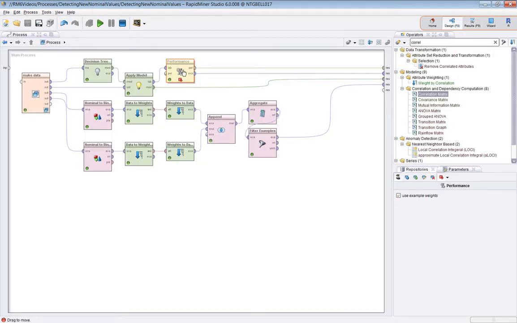So what the rest of this process does is show some operators you can use to find new nominal values and output them as an example set. The way it's going to work is that this Make Data operator makes training and test data here, and training and test data go down these outputs here.